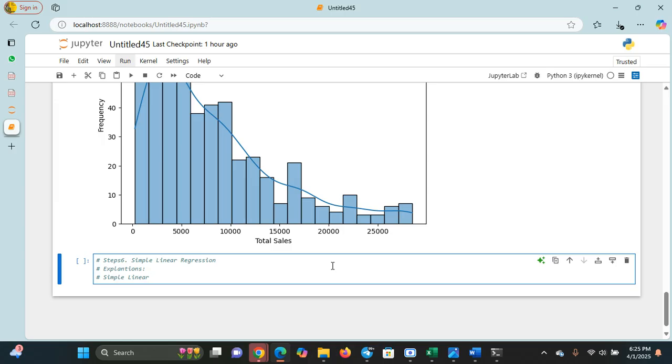Simple linear regression is used to model a relationship, so that we're able to understand the relation between a single predictor and the target variable.